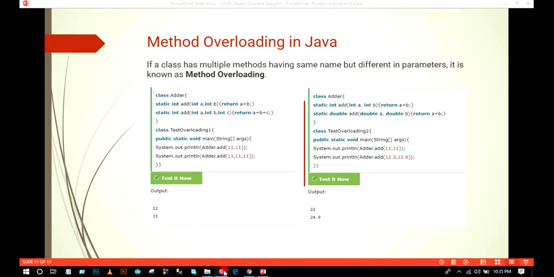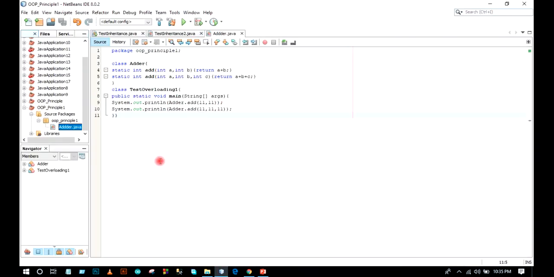So here we can try the code, and there is code already existing, and there is a class Adder. In class Adder there are static methods, because static methods are not overloaded, and we are creating a static method so that we don't need to create an instance to call the method. And there is a class TestOverloading1, and there is a main method.